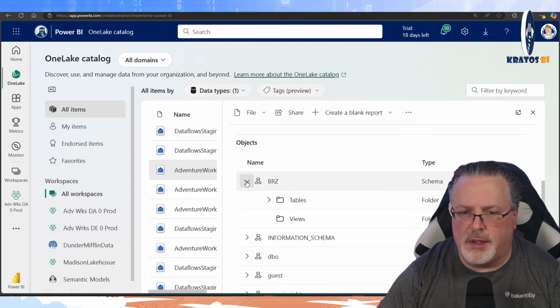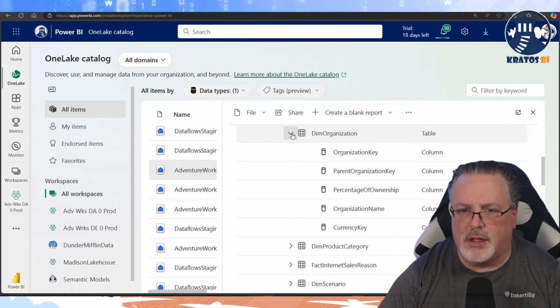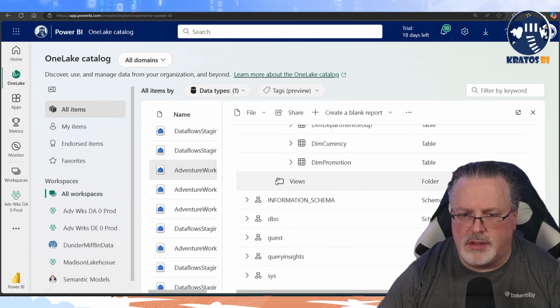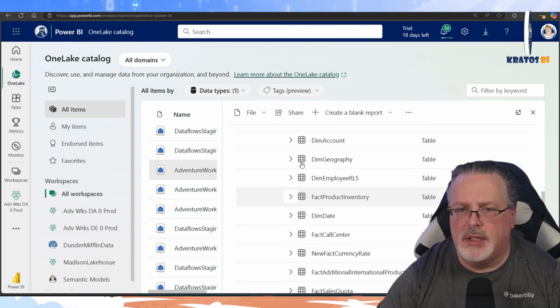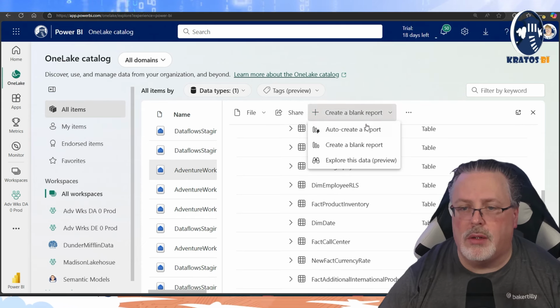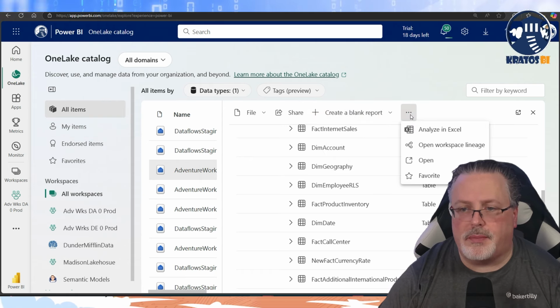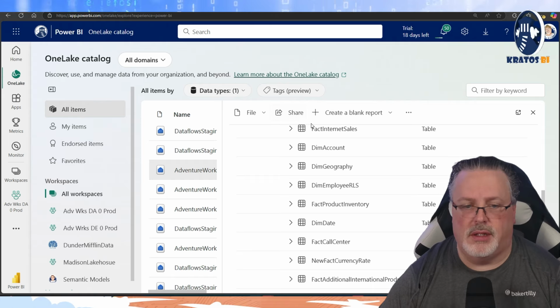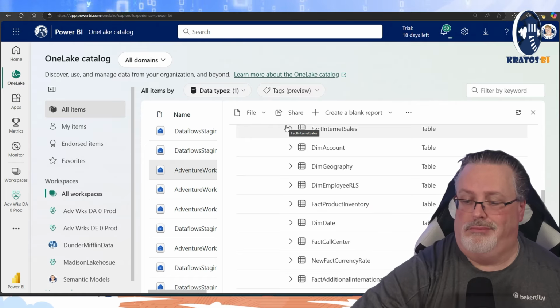Oh, look at this. I've got my schemas, my tables. I can drill into all of that. Wow, this is fantastic. Look at all of this. I could create a blank report, AutoGen, create a blank Power BI report, explore it. I mean, a lot of the same functionality here. Wow. OneLake catalog. I think this is pretty good.